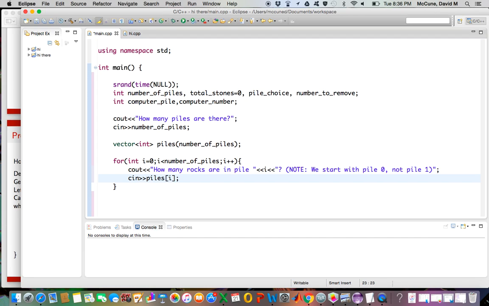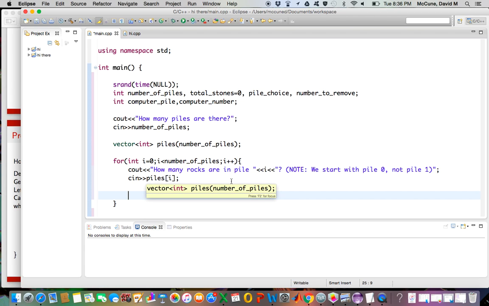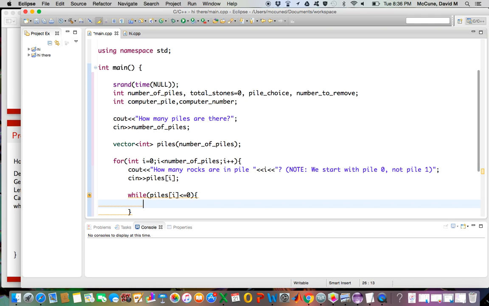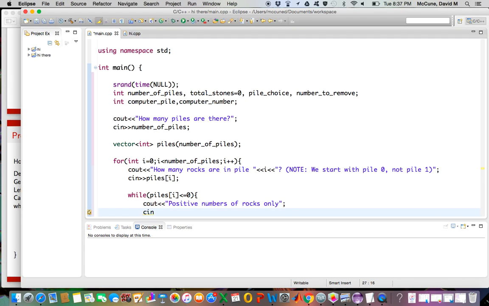And by the way, I'm not going to do a ton of this just in the interest of time, but notice you can do things like right here. What if the user decides to enter a negative number right here? Well, that would be bad because you can't have a negative number of rocks. And also, we probably shouldn't let them enter 0 either, because if they enter 0, then what was the point of having all these piles? So I'm going to do something like this. As long as what they just gave me is less than or equal to 0, I'm going to tell them, hey man, positive numbers of rocks only, bro, and then make them try again.